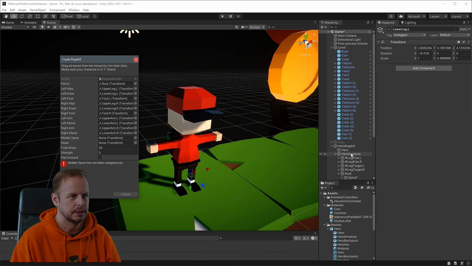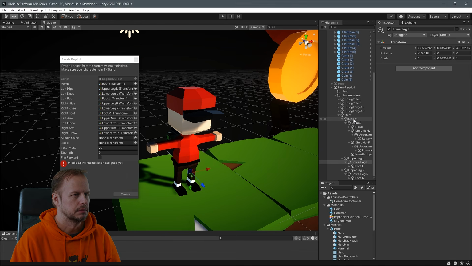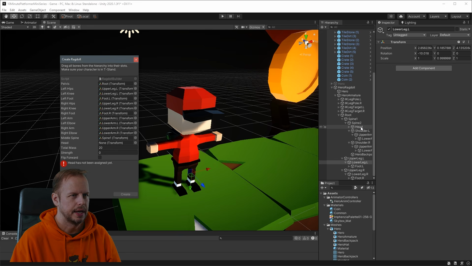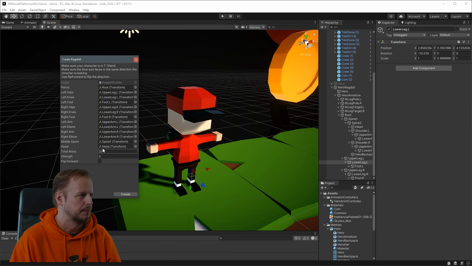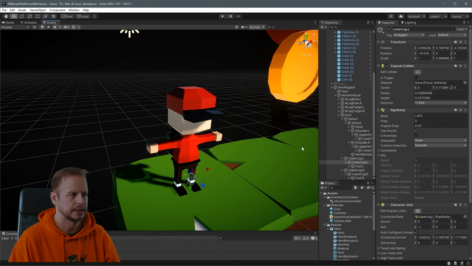I'll pick spine 1, I guess. And for the head, we'll pick head. Mass we can leave as it is, strength as well. And now just hit create. And that's it. We've got ourselves a ragdoll now.